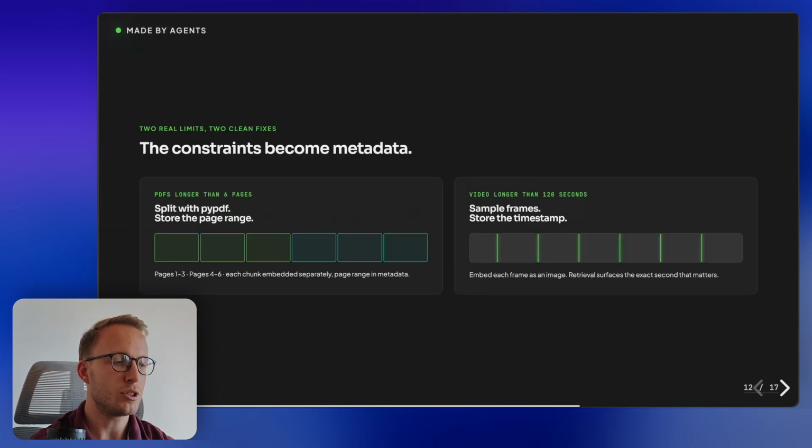There's just one constraint. When you upload PDFs, the limit is 6 pages at once. So when you have larger PDFs, you need to split them. And for videos, the limit is 120 seconds. What I did in my example is split the PDFs page by page, because this way I can retrieve the exact page with my query and I know exactly which pages it came from.